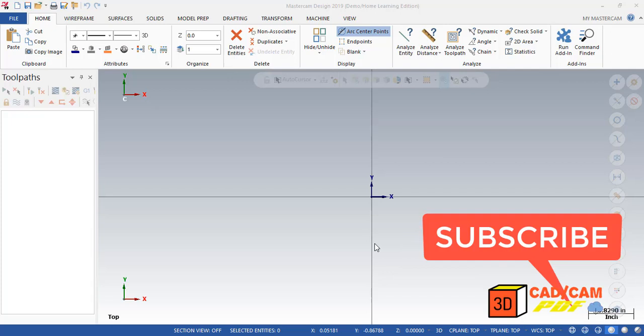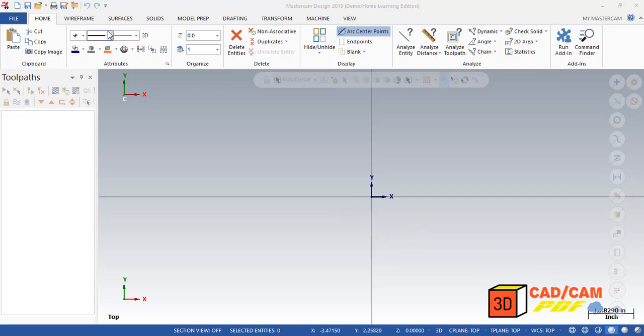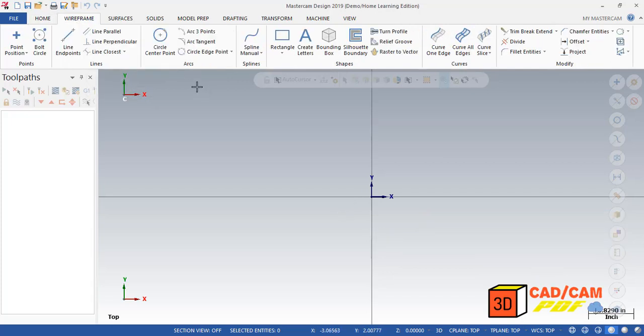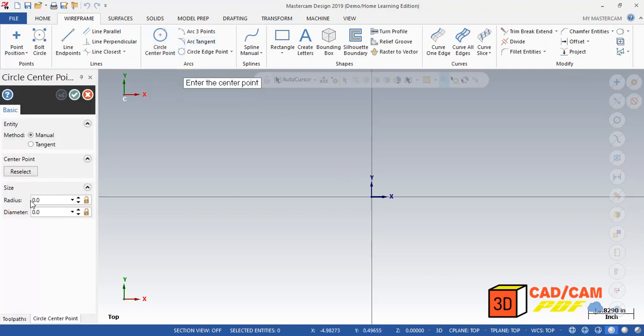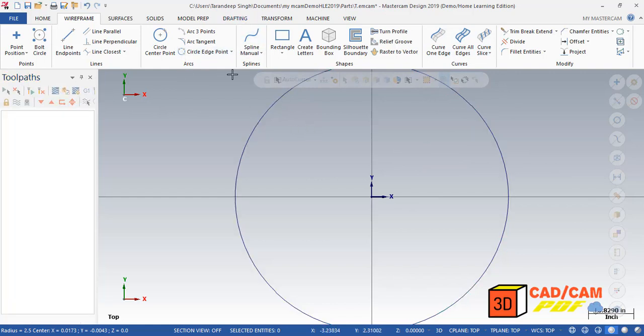So let's get started. First of all, go to wireframe, select a circle and then click on, we're going to make the diameter 5. Click over here in the center and you're going to see its blue circle, and its circle is drawn. Then click on the green one, OK. And then next we're going to draw our polygon.